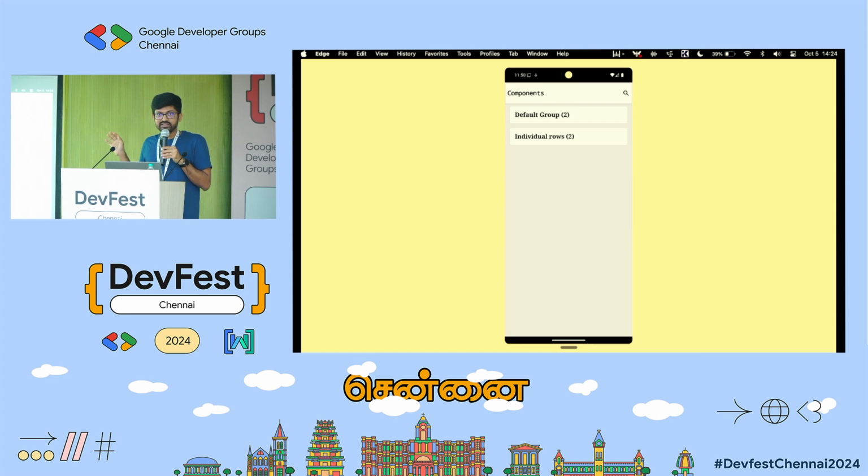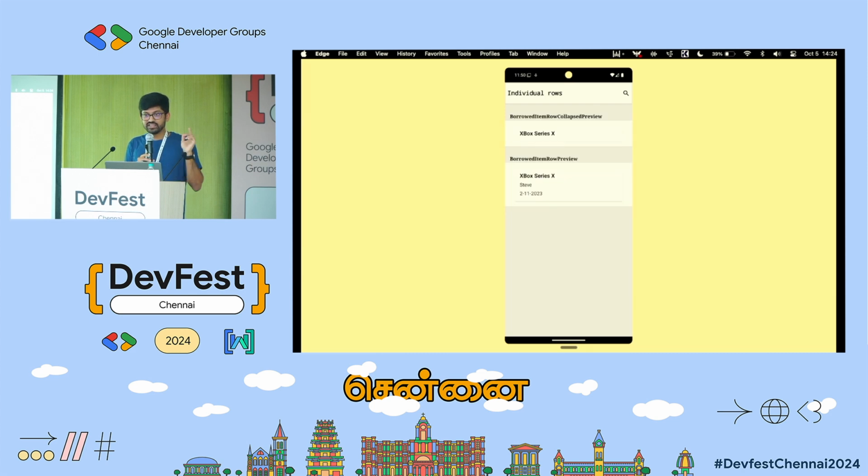This is the activity that Showcase created for me. I wrote none of this code. It's all generated. There's a default group. That's for the composables whose previews don't really have any extra information. Remember I named one group as individual rows? It showed up here. And it has two components inside it. If I go inside it, I have the expanded and collapsed state. Because I gave it both the iterations, so I have two of them.